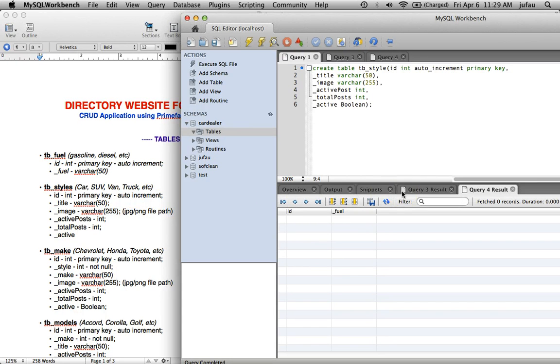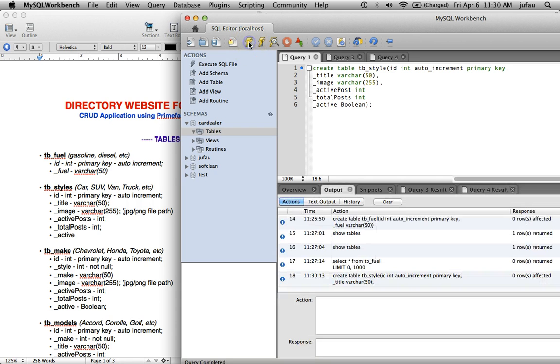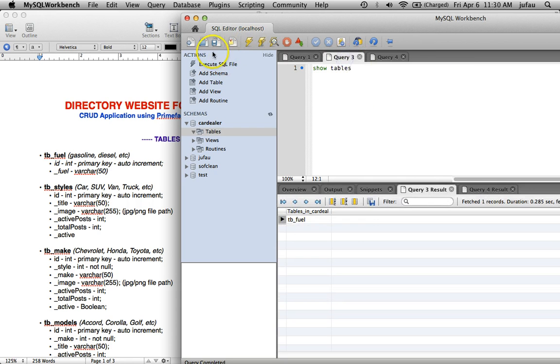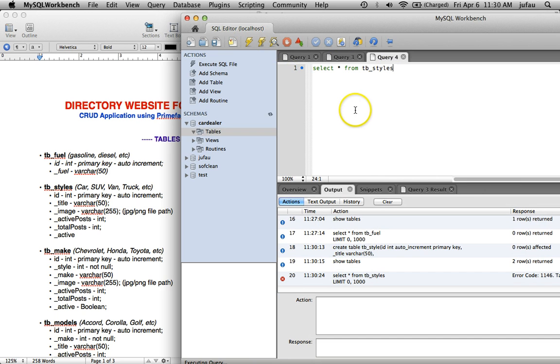Okay, so let's see. Styles, okay, active, to say if that style is active, if it will be shown in the list or not. Okay, so let's run it. So we have two tables already, and of course they must be empty. I haven't entered anything yet.